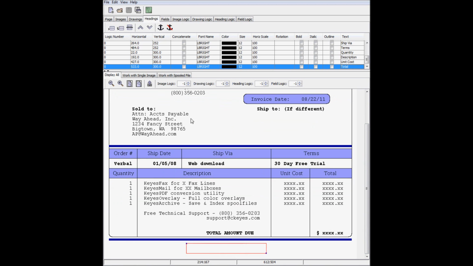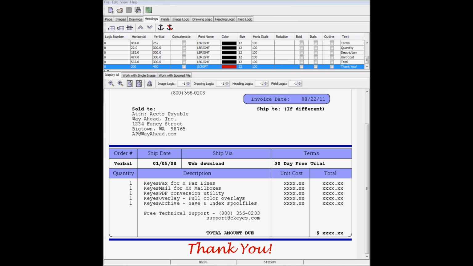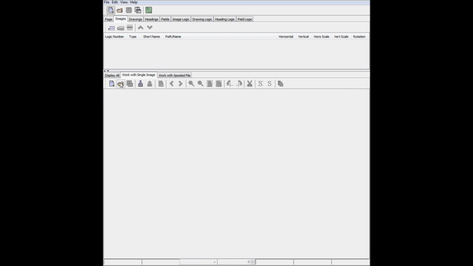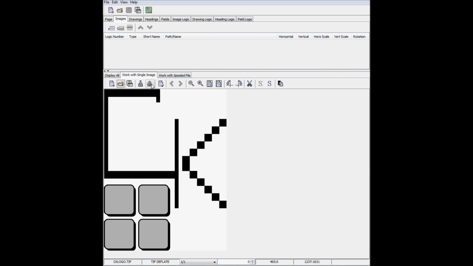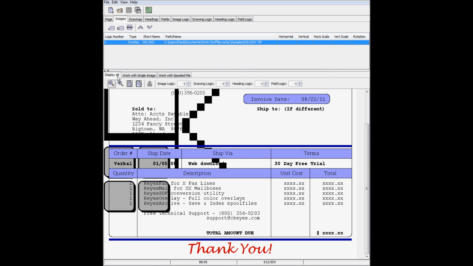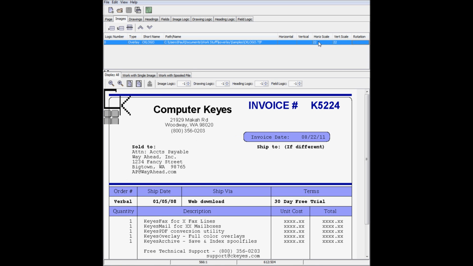I put a red heading at the bottom as well, saying thank you. I'll add a company logo under the Images tab. It imports at full size, so I have to change the scaling. I'll put it down to 22%. Now I just have to right-click where I want the upper left corner to be and click Move Object.